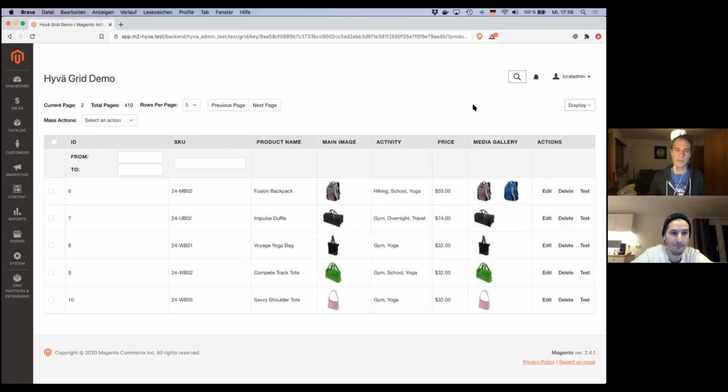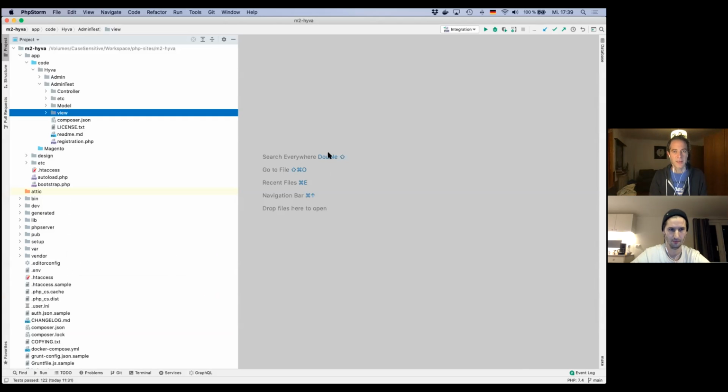And then what else is new? Oh yeah, I had this idea that it should be possible to just create a grid from a collection class, right? I just have any Magento collection class that loads data from the database, and that should be enough to display a grid with data. So that would be a new collection source type.